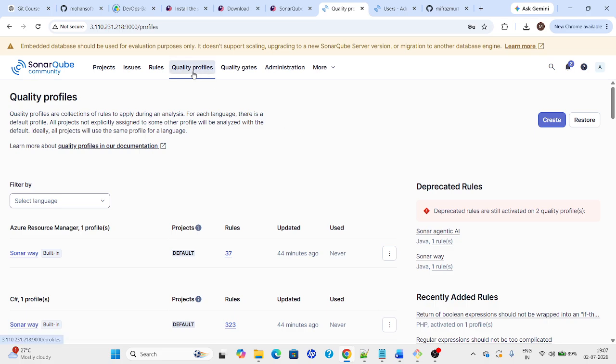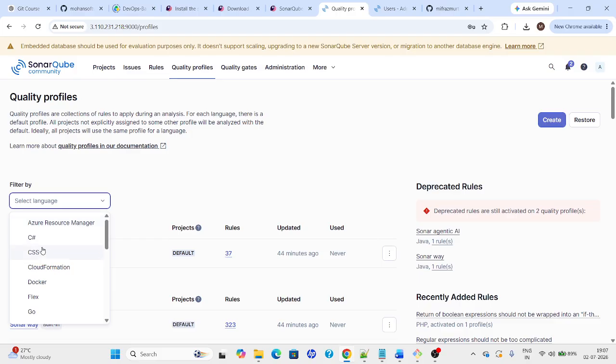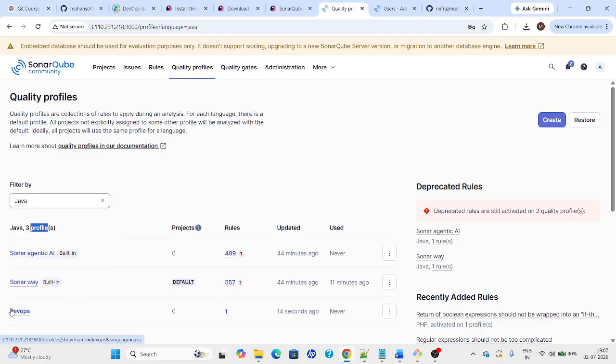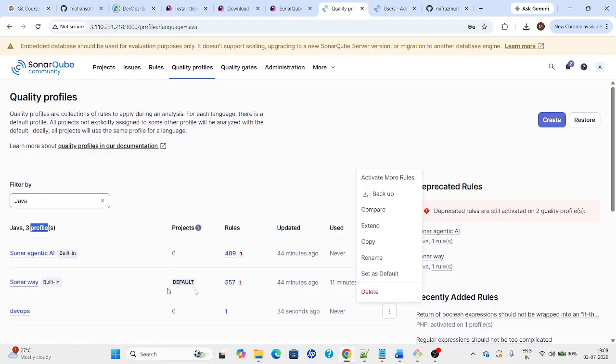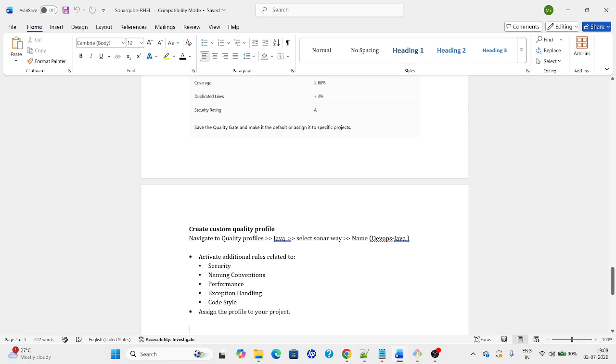If you go to quality profiles here, see, I have created a DevOps profile, for which I have added just one rule. Like that we can create and also we can delete the quality profiles and we can set one as a default as well. So for example, as of now SonarWay is the default one. If you want to set a new quality profile as default, you can create it here and set it up.